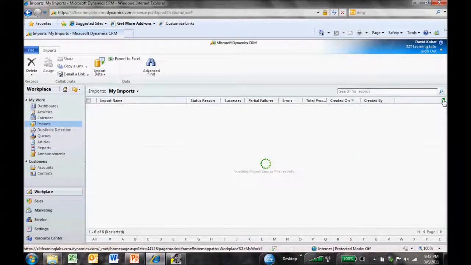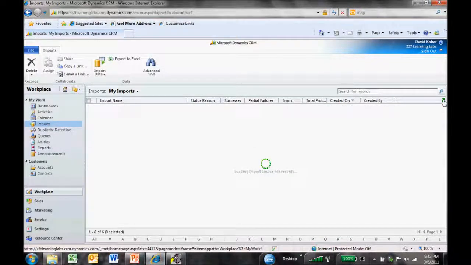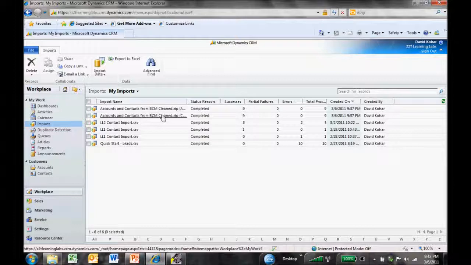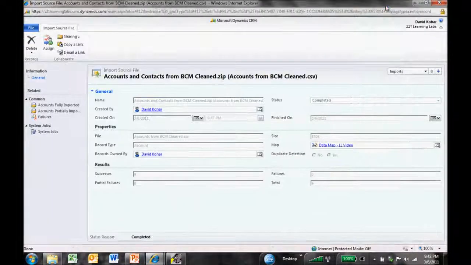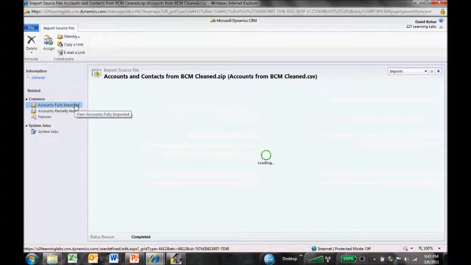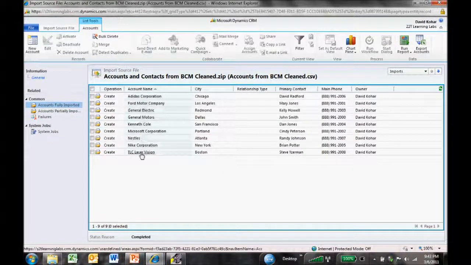Give it a second here. So looks like my accounts are in, and my contacts are in. So both record types completely came in. I had 9 successes out of 9. I can always open up one of these import files. And this here would tell me the record type was accounts, okay? And I can go and click over here on the left and see all the records that were imported. So there's all my accounts that were imported.